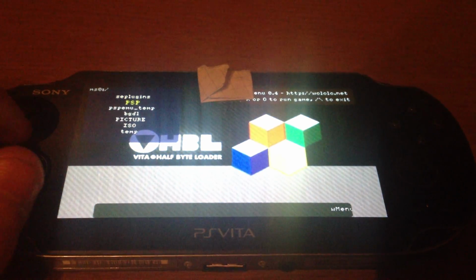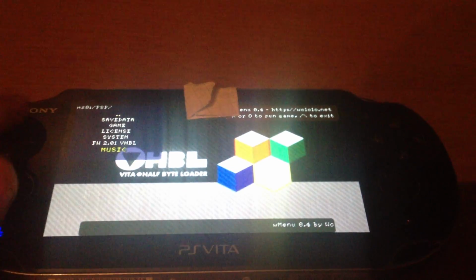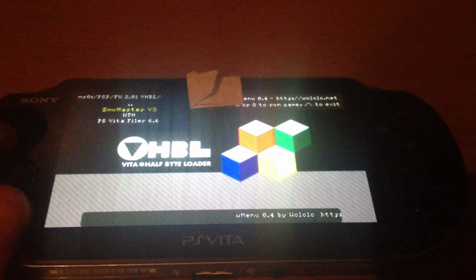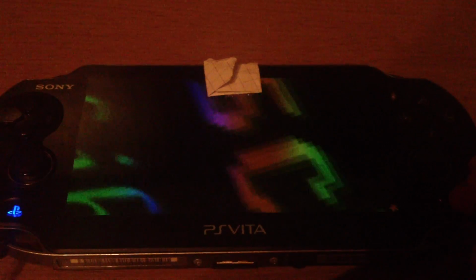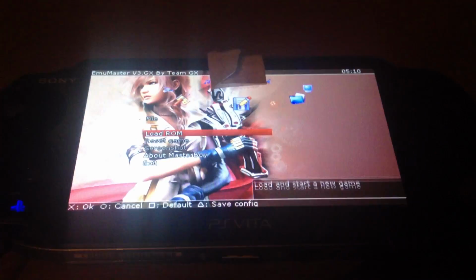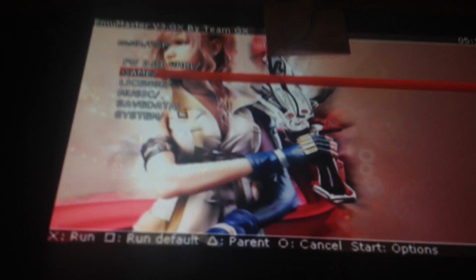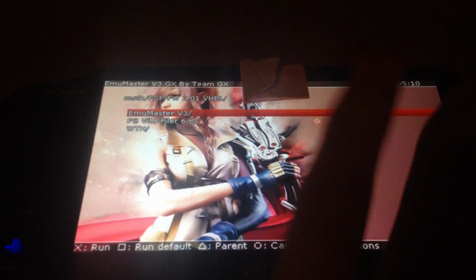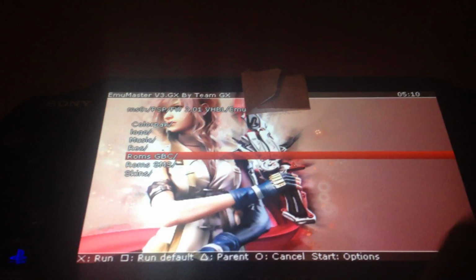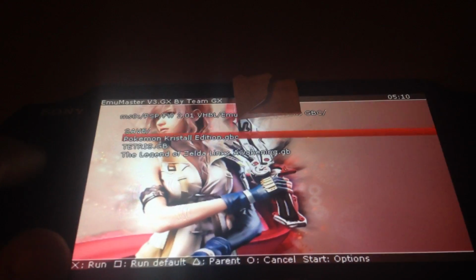Next, PSP VHBL, next the Emulator Master. Loading a ROM. Game Boy Color.